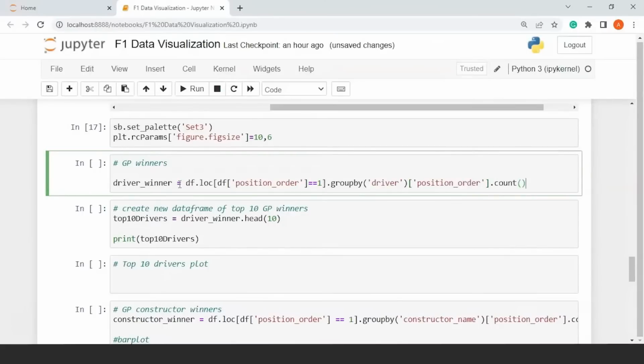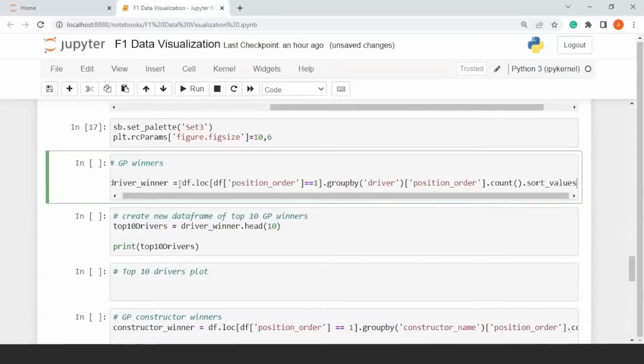use the count function followed by sort_values. I'll say ascending equal to false, change it to 2_frame dot reset_index. So what essentially I'm doing here is I am finding out all the drivers that have participated and won a Grand Prix.